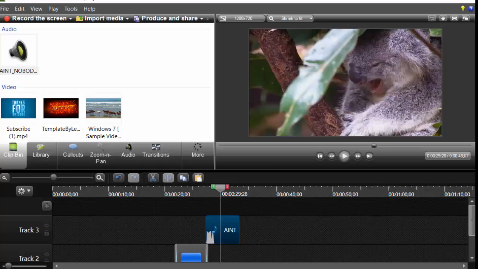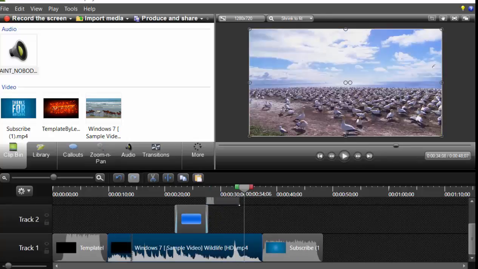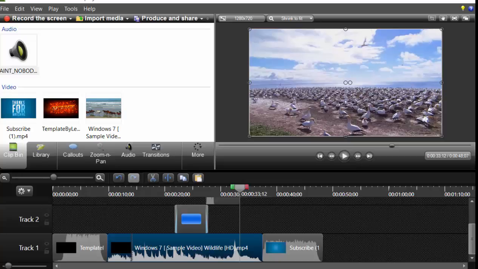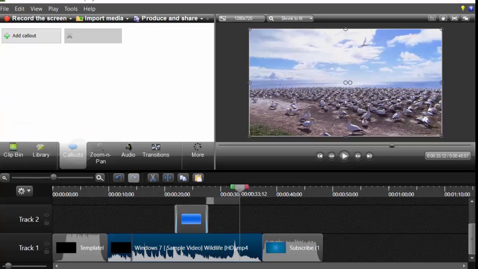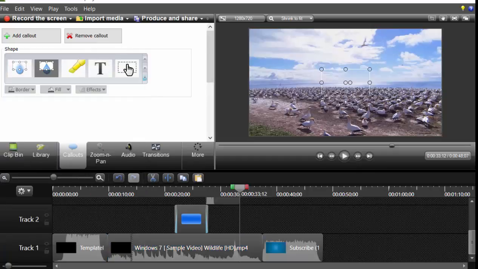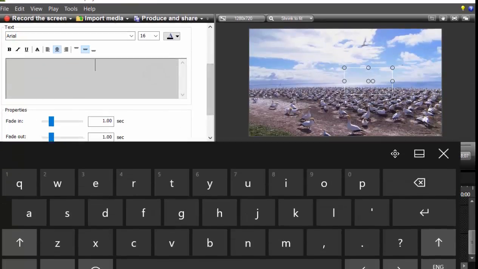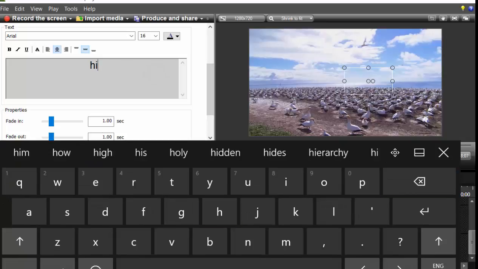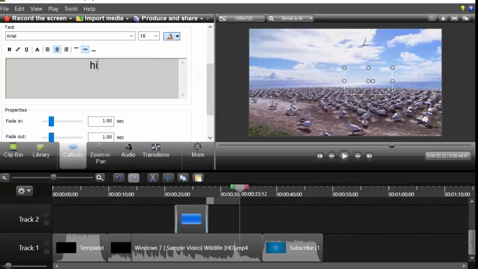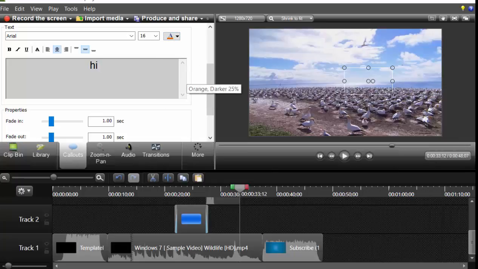Say I have a little info coming up, and I don't want anyone to see my info. There's callouts and there's specific ones. There's just text alone. If you just want some text, just up there, say hi, and then it'll come up, if it's visible. Yeah, it's not coming up.